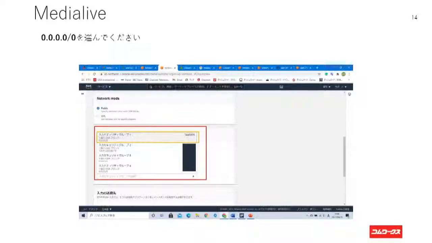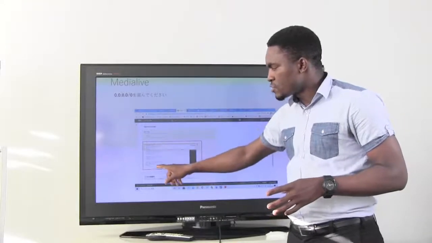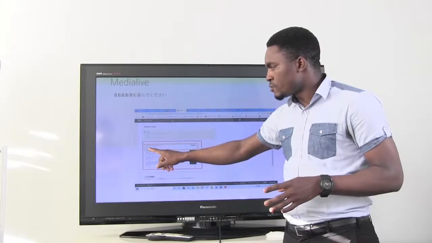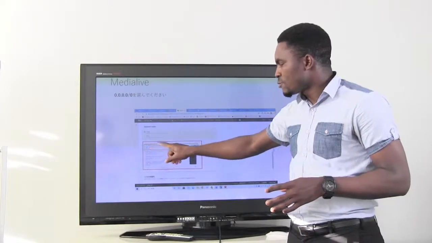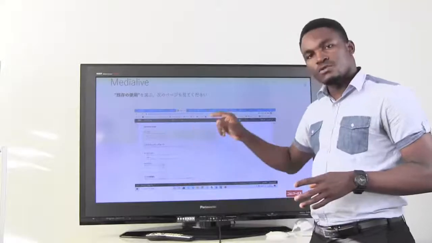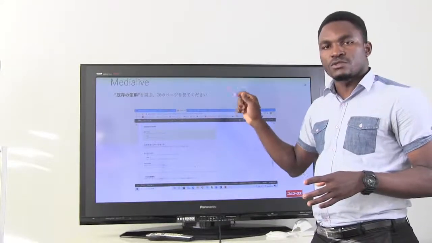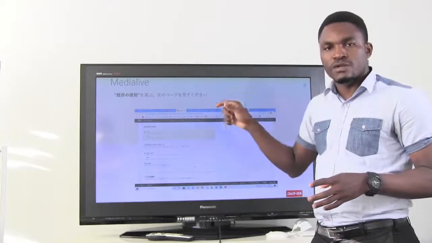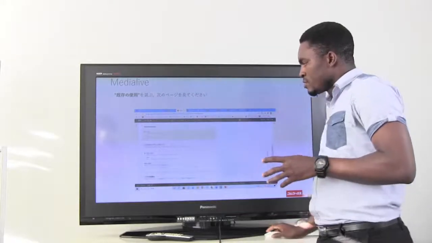So here I already had mine before, which, if you click here, is going to bring out every other one you had before. I already had my own, so I'm going to be using this. If you don't have one before, you have to click this, and it gives you the opportunity of making yours. Just type in 0.0.0.0/0. That is what you're going to be putting in.